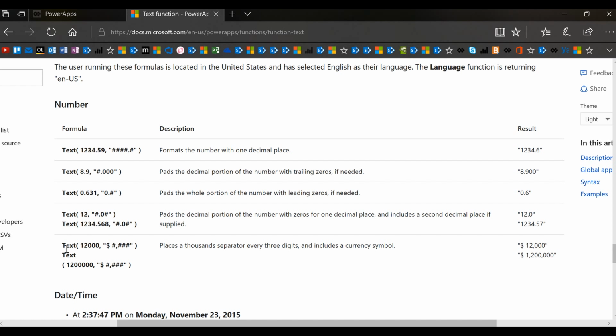And the format that I want, actually, is this one down here, where it places a thousand separator every three digits and includes a currency symbol. So it would do this kind of thing here. So I'm going to use this right here. I can either copy it, but I know it by heart, so I'm just going to do it.